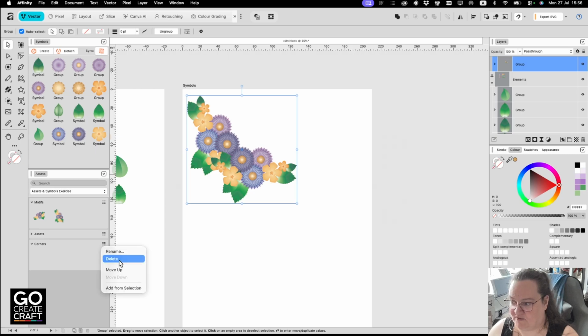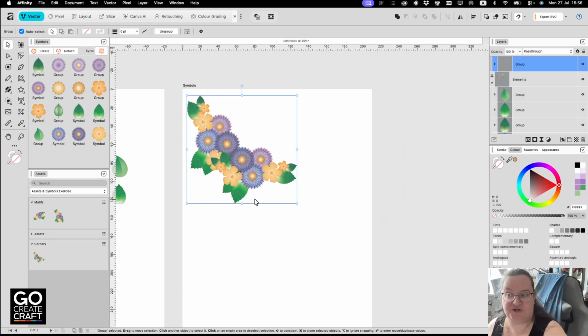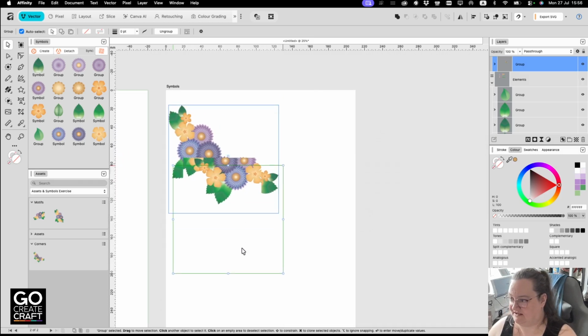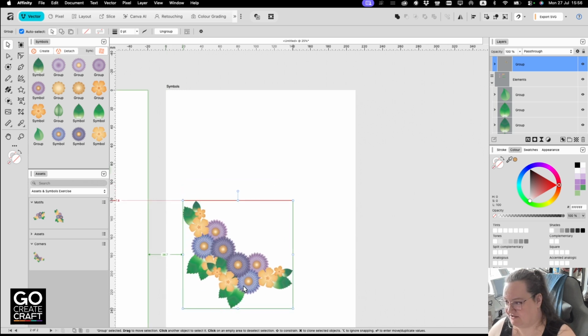And again, we can add from selection into the corners. And you could do several different corners. You could mix up the blend of the purple and the orange if you wanted to. I mean, you don't necessarily have to just stick to those colours either. So next we might take that corner, bring it down.